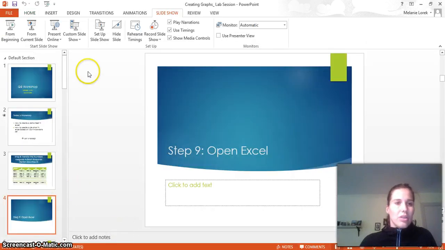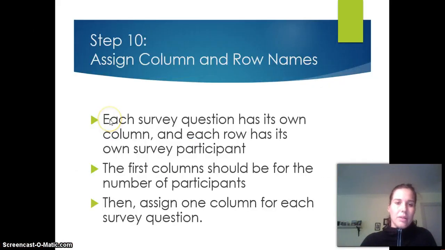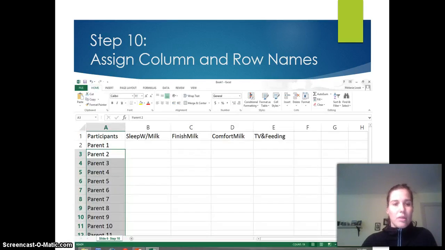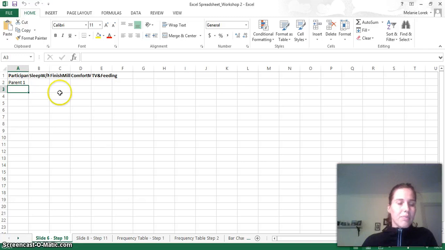And you open Excel, and what you do next is you will assign a column for each question and one column for the participants, just as you did by hand in the previous workshop. And then what you will do next, you should type in the different columns and then the different participants. I will show you a little trick.